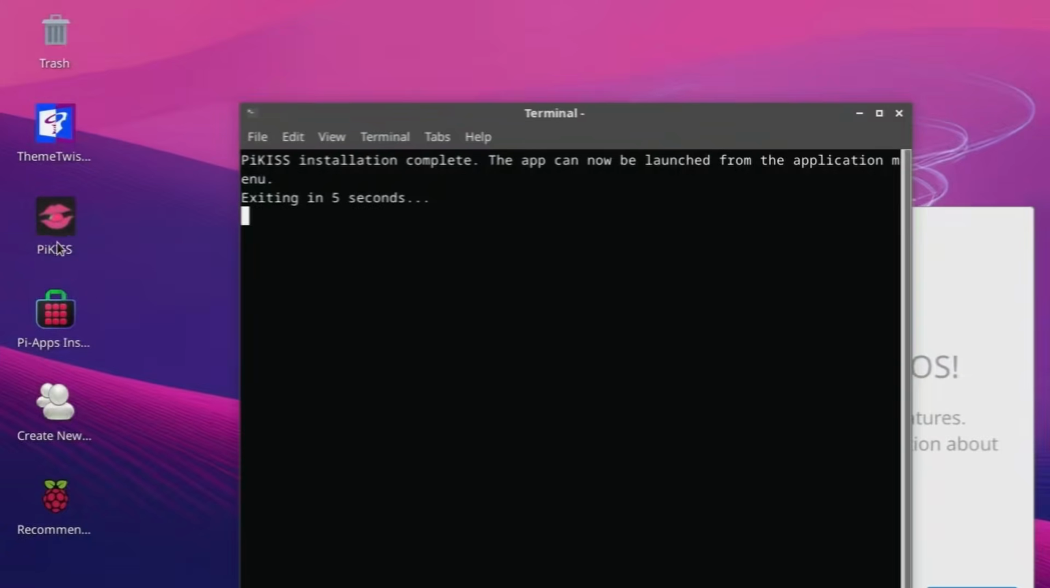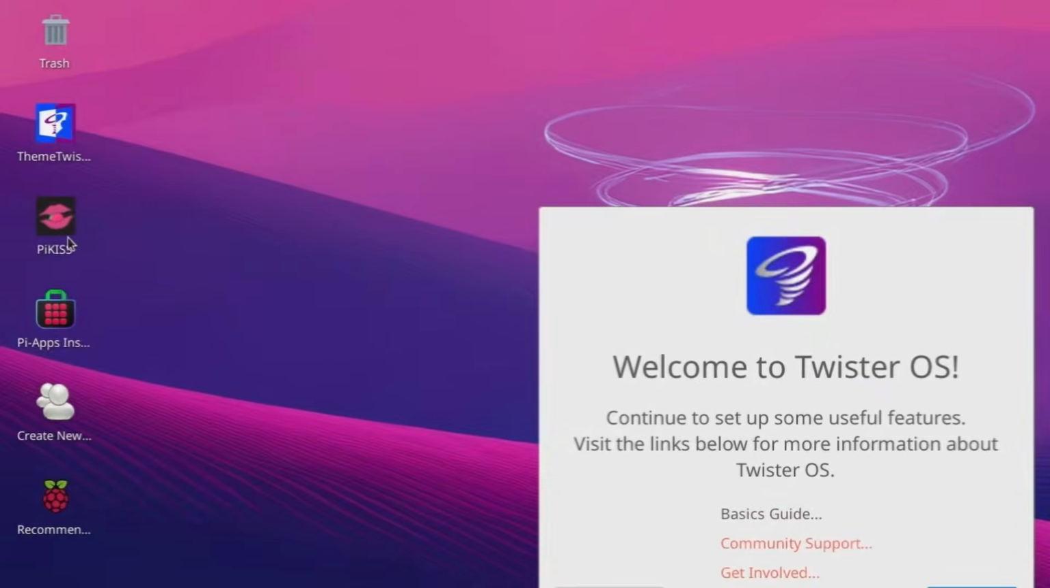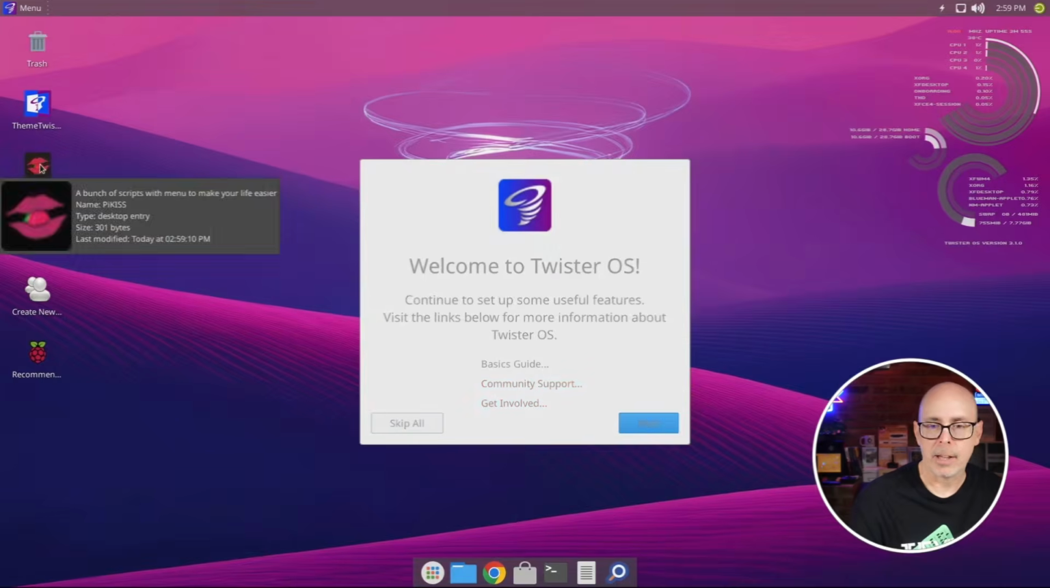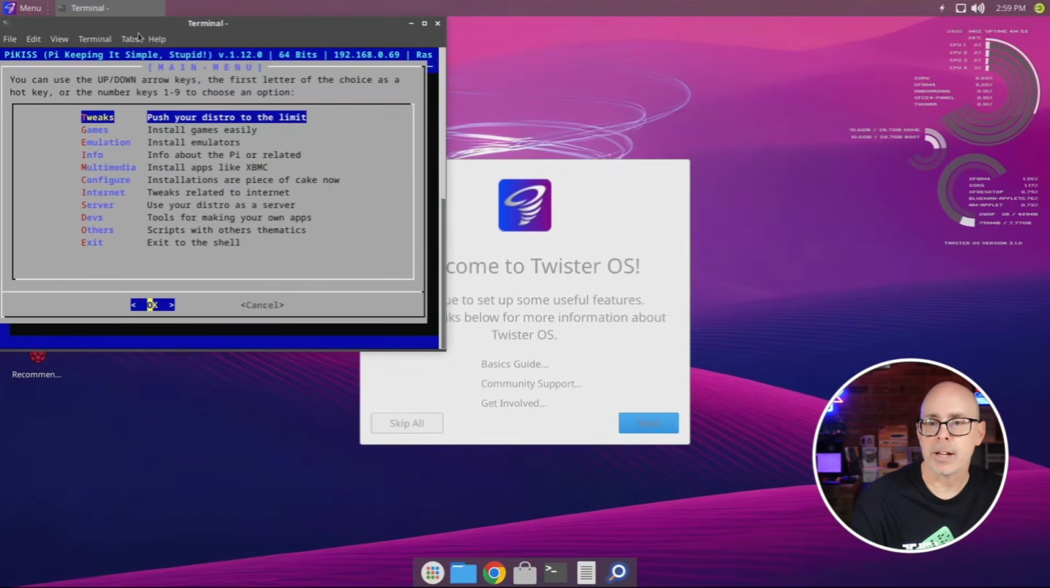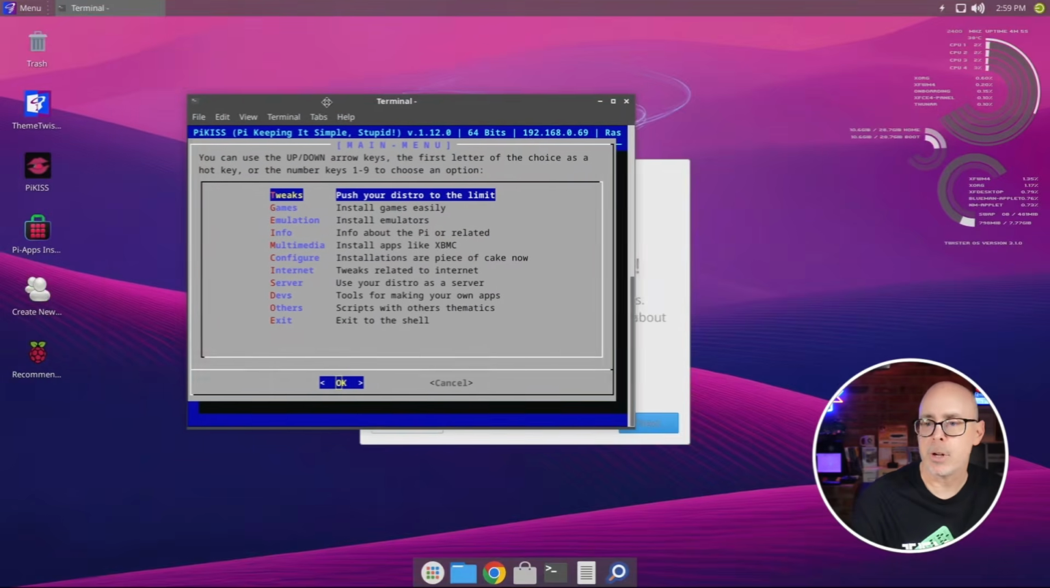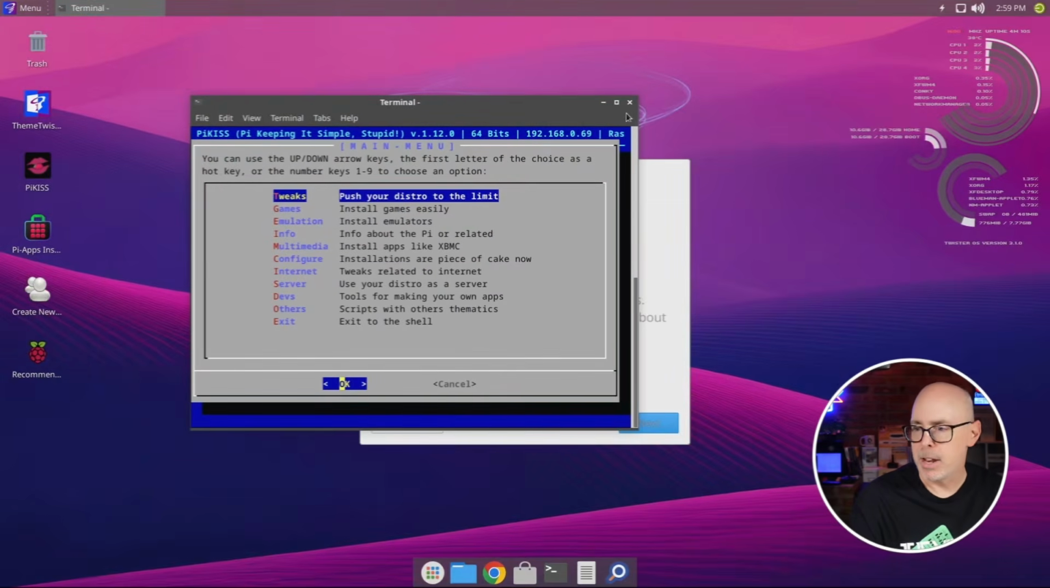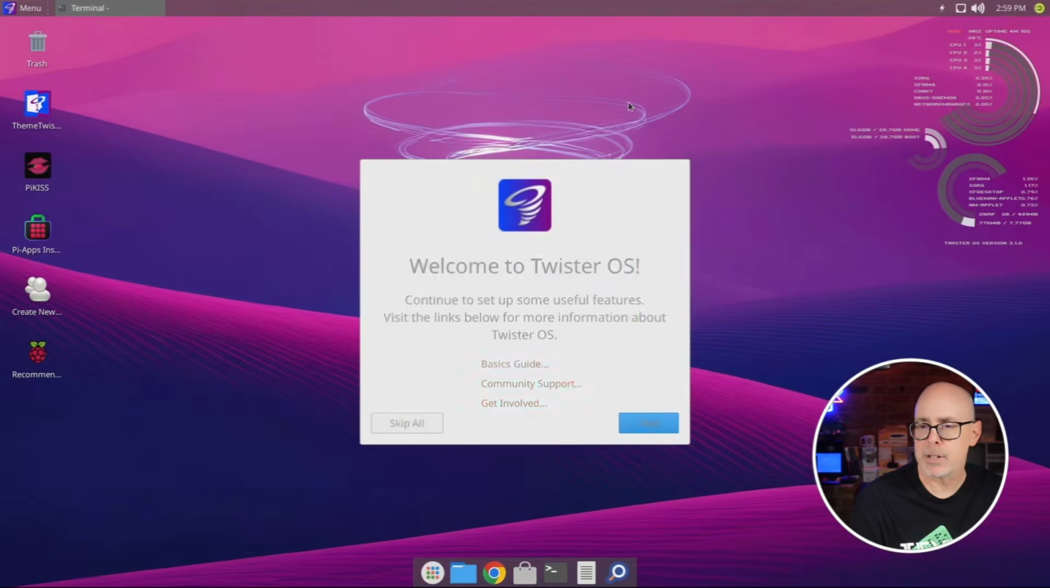Once it's done, it changes from PiKISS installer to just PiKISS. So I like that. So we should be able to just start it. I can mark executable, right? Yep. And then it's an executable going forward. So that's really nice. It takes those things that may be new to Linux users and other folks, and makes it a little bit easier for you.